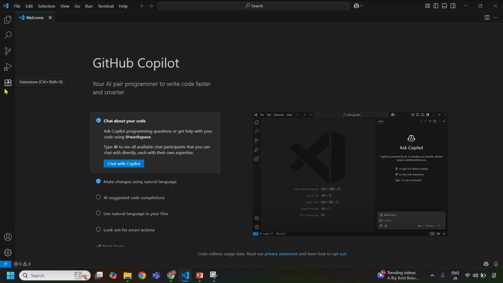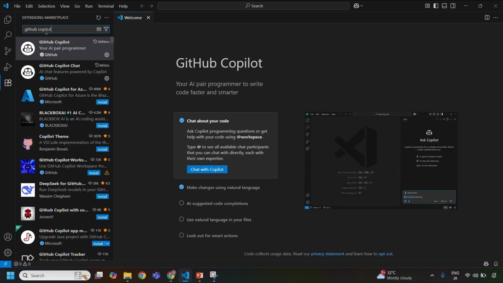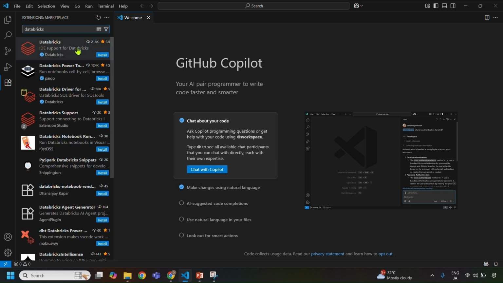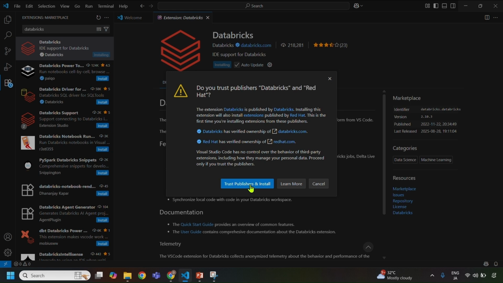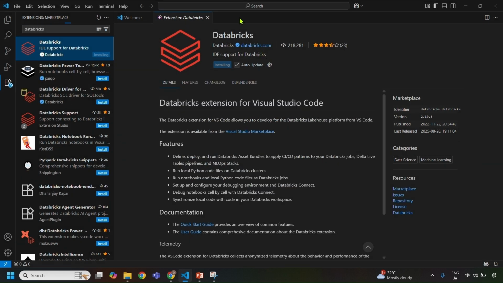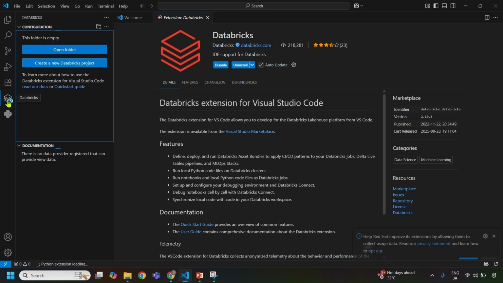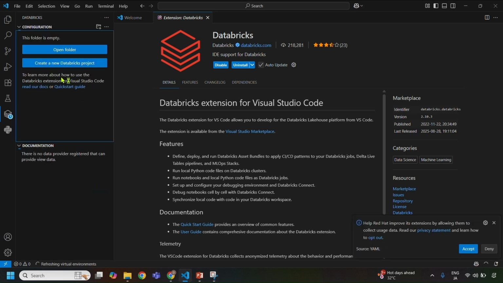Next, another extension we need is the Databricks extension. So this is the extension we are going to install. Let me trust it. The extension is installed now. Once this is installed, then this Databricks icon appears here. And as we don't have any setup already, we will go ahead and create a new Databricks project.